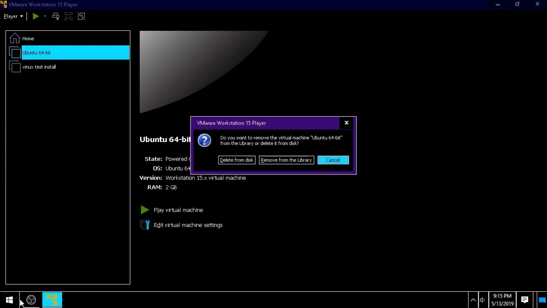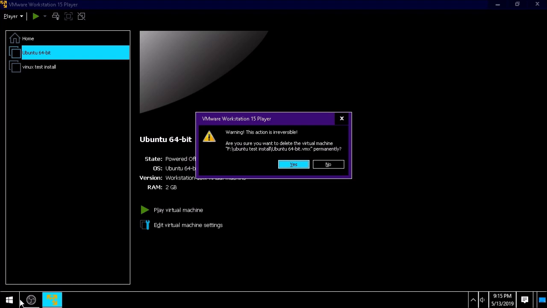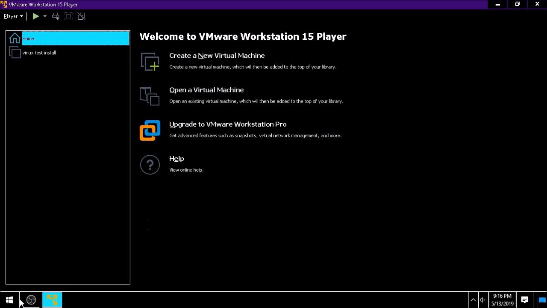So I want to cancel. Delete from disk button. Warning. This action is irreversible. Are you sure you want to delete the virtual machine Ubuntu test install Ubuntu 64-bit.vmx permanently? Yes button, Alt plus Y. Yes. Now it will completely delete the folder. VMware Workstation 15 Player list. Home. Speech mode.